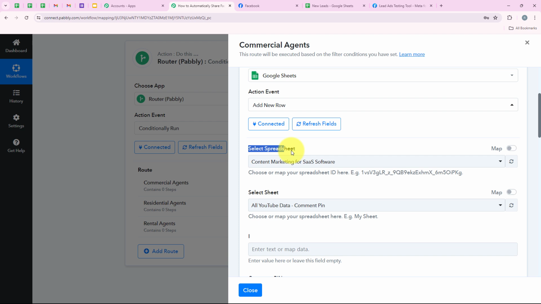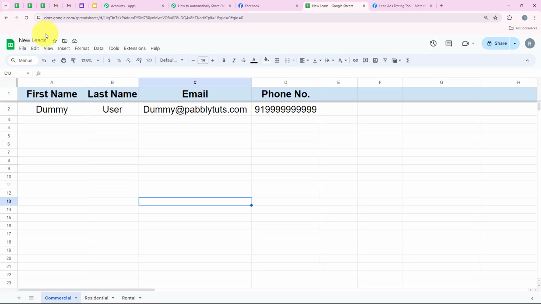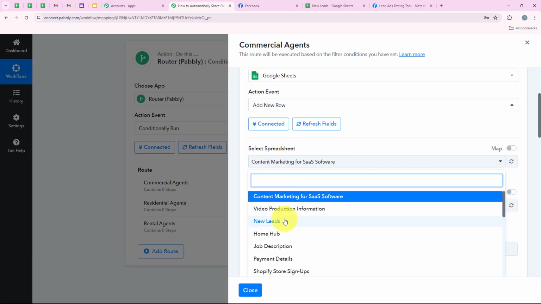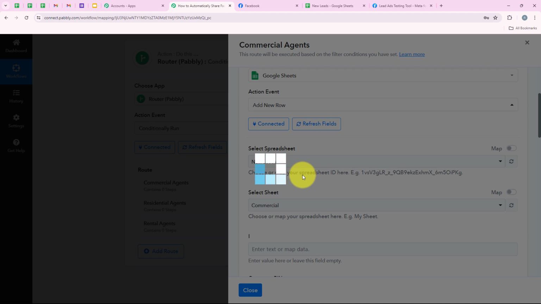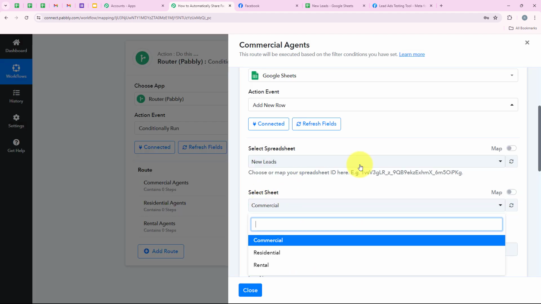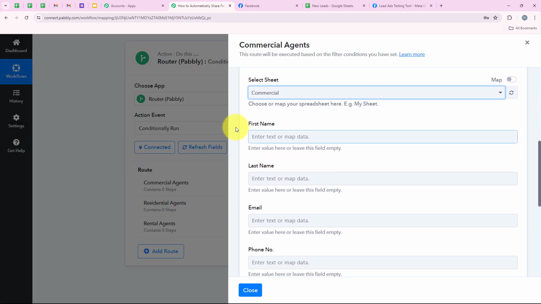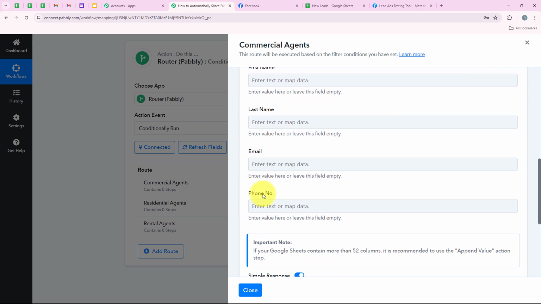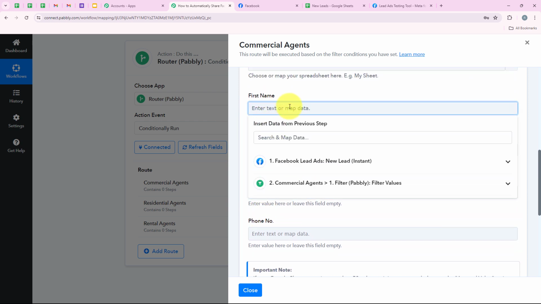Now it is asking me to select the spreadsheet name and the sheet name. As you know, the name of my spreadsheet is new leads and the name of my sheet is commercial. So I'm going to select the same right over here. For the spreadsheet we are going to select new leads, and for the sheet we are going to select commercial. Now it is asking me for the first name, last name, email and phone number. So we are going to map these details.